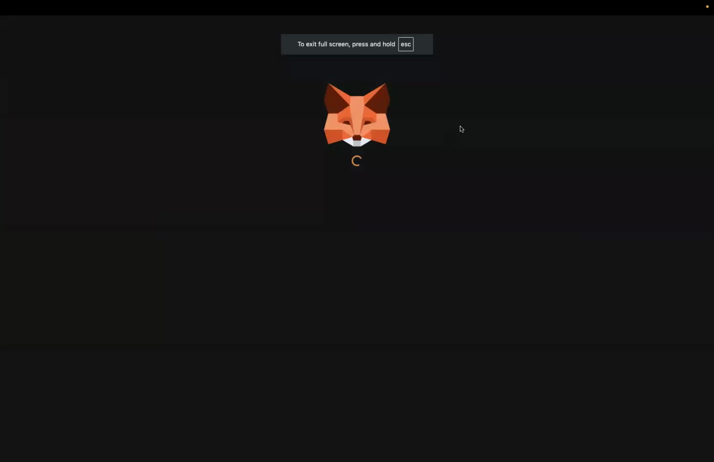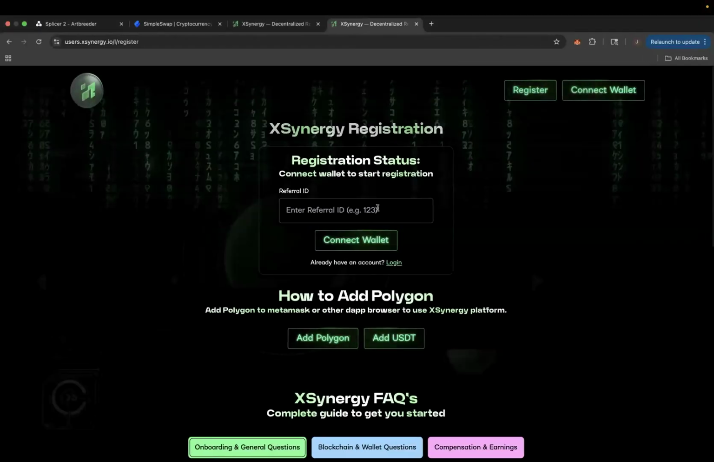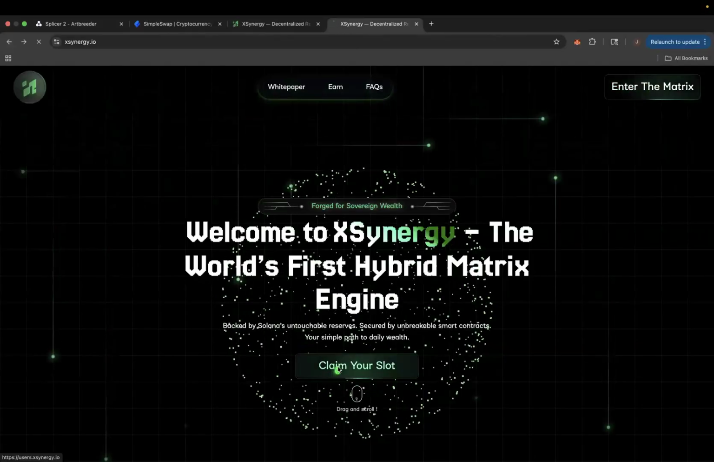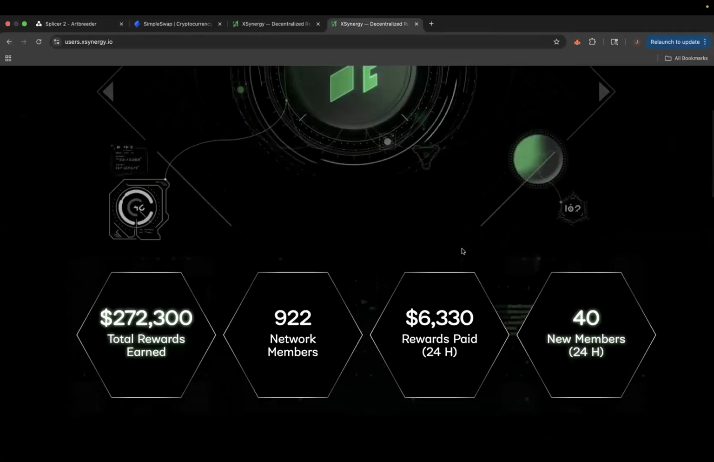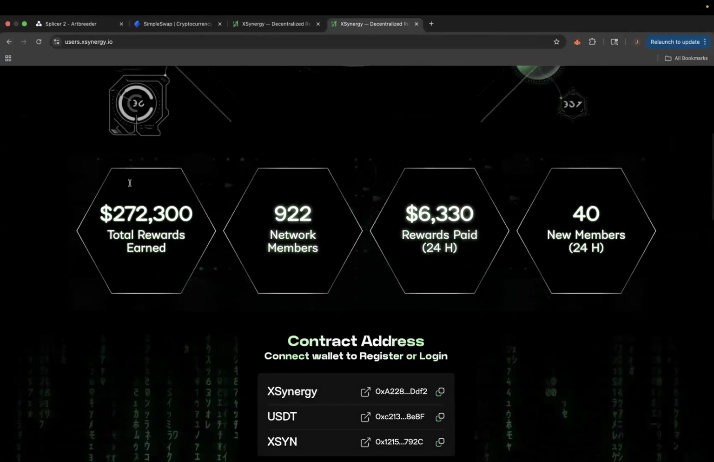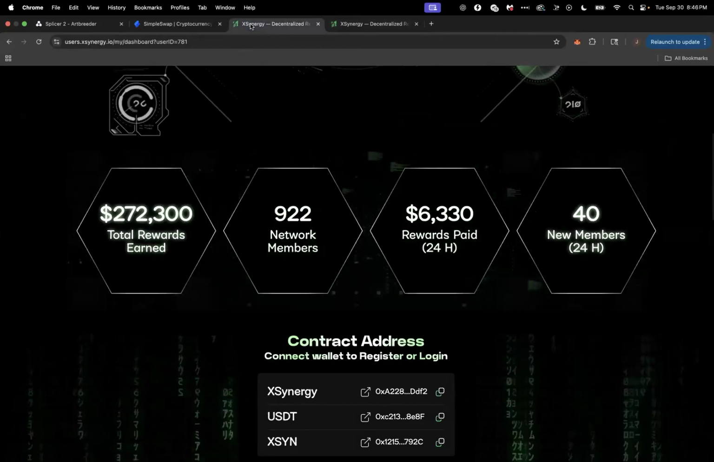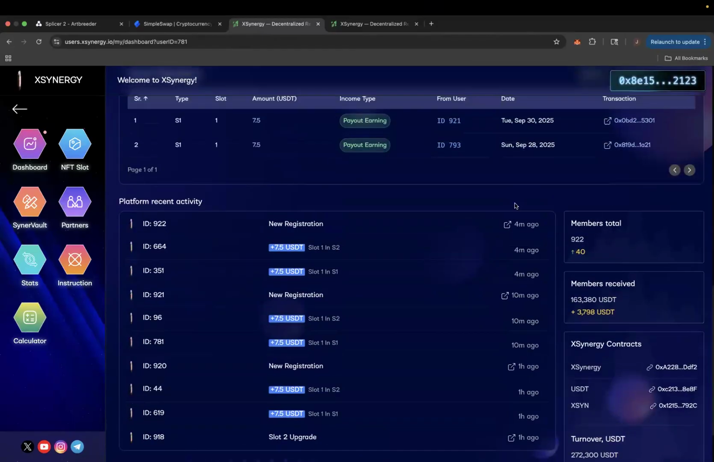It brings you to, and it'll automatically connect you, by the way, to your platform, but we're not going to do that. That's how you get to your dashboard. What we're going to do, instead of hitting enter the matrix, we're going to hit claim your slot. And that's what I show every time I show the platform. And you can see 272, 922, 63, right? If we go into our back office, 272, 922, it's all pulling the data from the system. What they call it, from a subgraph. It's pulling all that data.